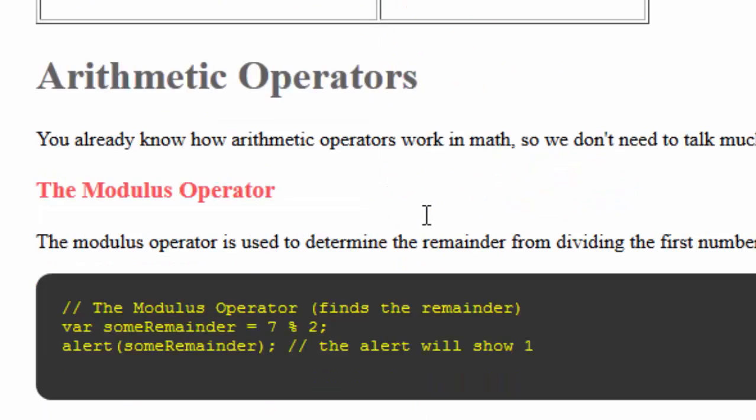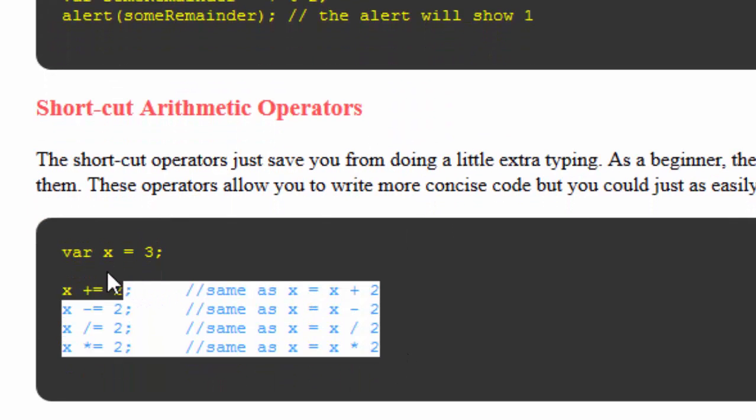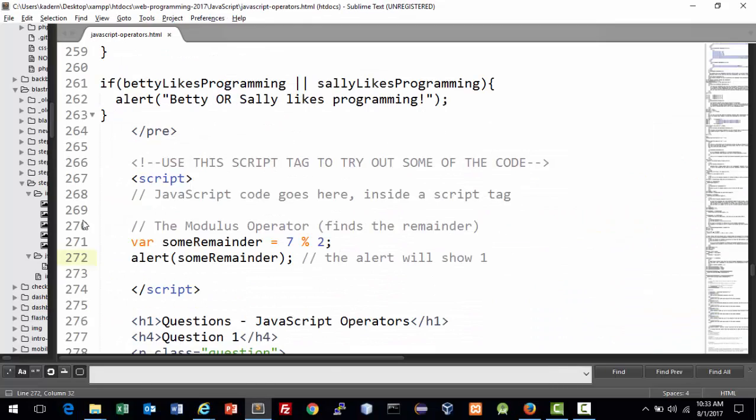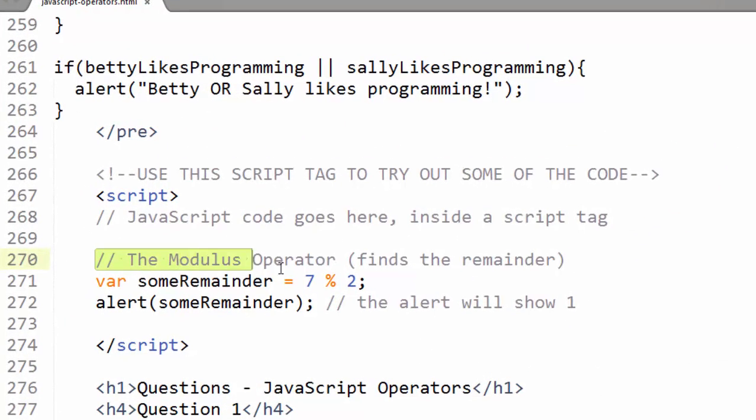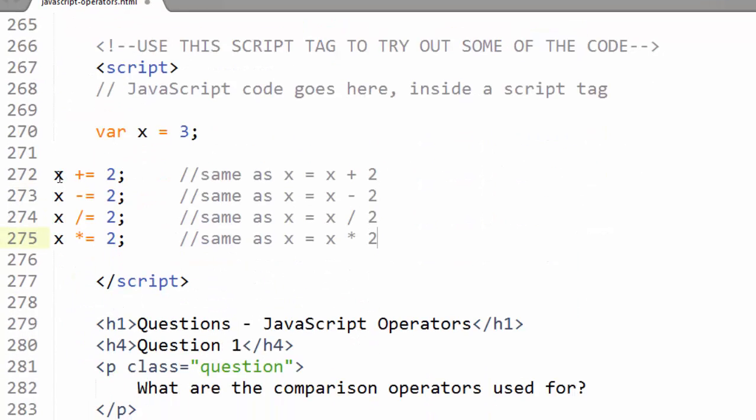I'm going to scroll back down to the second code box, and I'm going to go ahead and copy this, copy everything in there, and bounce back over to our script tag in Sublime Text, and then I'm going to paste the code here and then do some formatting.